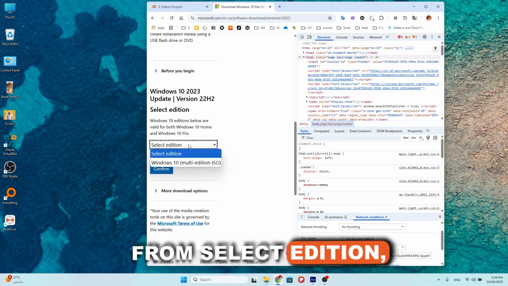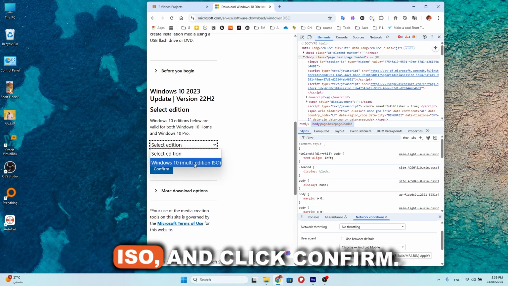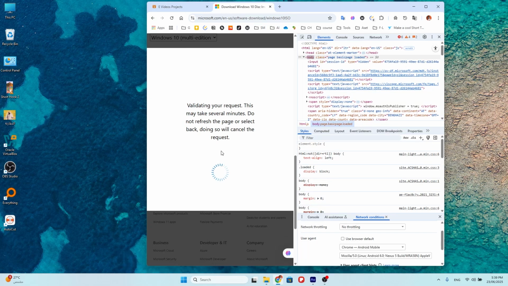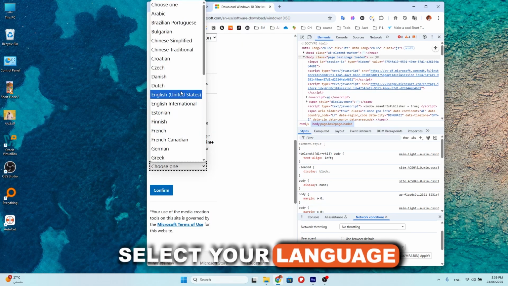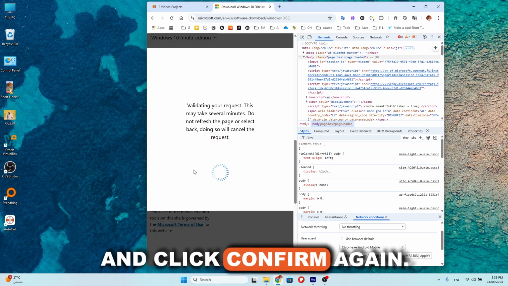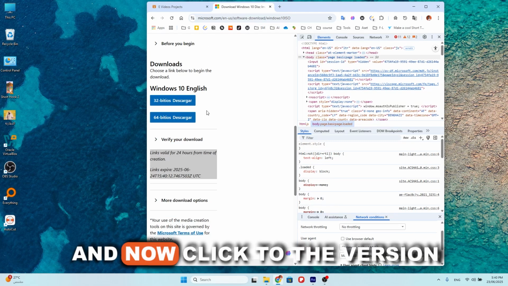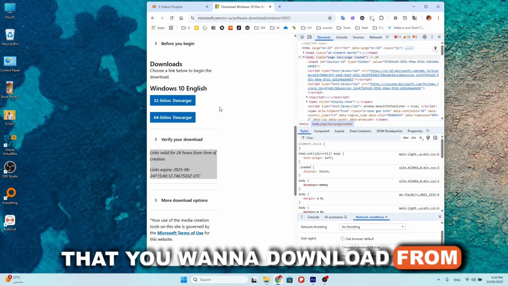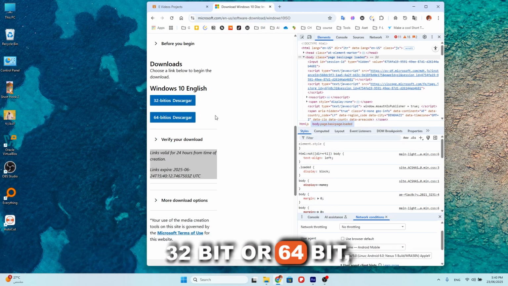From Select Edition, select Windows 10 Multi-Edition ISO and click Confirm. Select your language and click Confirm again. And now click to the version that you want to download, from 32-bit or 64-bit.